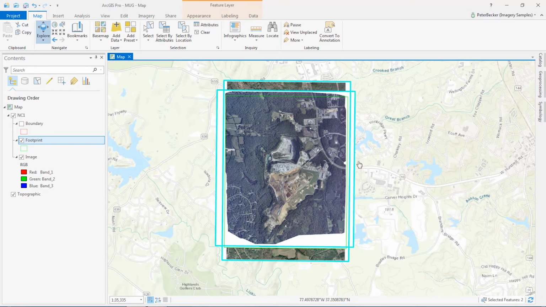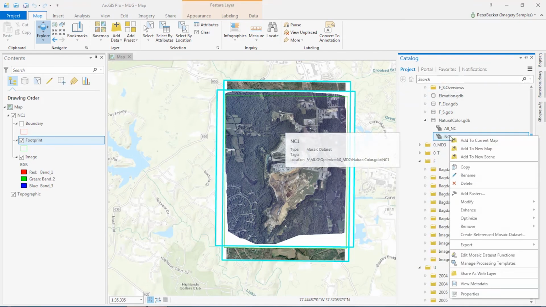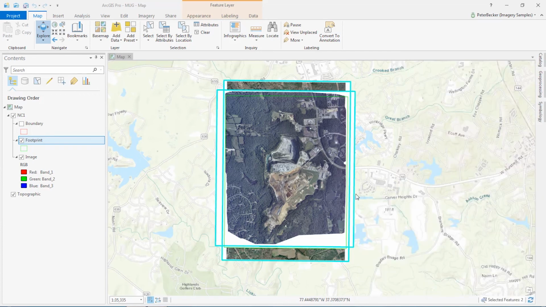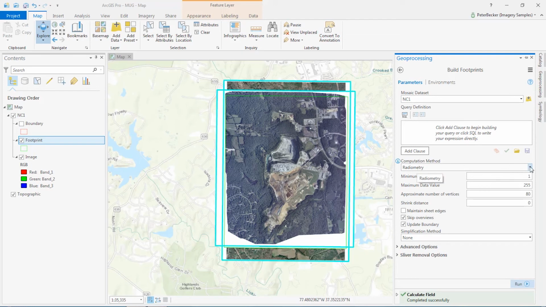The simplest one is to use the build footprints tool, and that will try and clean everything up. So that's what I'm going to do in this particular case. I'm going to go to the catalog, pick my Mosaic dataset, go optimize, go modify, build footprints, and I'm going to say do it by radiometry. There are various ways of cleaning up the footprints. By radiometry is one way. There are some data sets which have black borders, some have white borders, so I'm going to set the tolerance a little bit lower here, so I'm going to say 253, for example. Approximate number of vertices, 80 vertices. I think most of these shapes can be represented by, let's say, 20 vertices. So I'm just going to shrink the distance by basically 100. Simplification method, none.